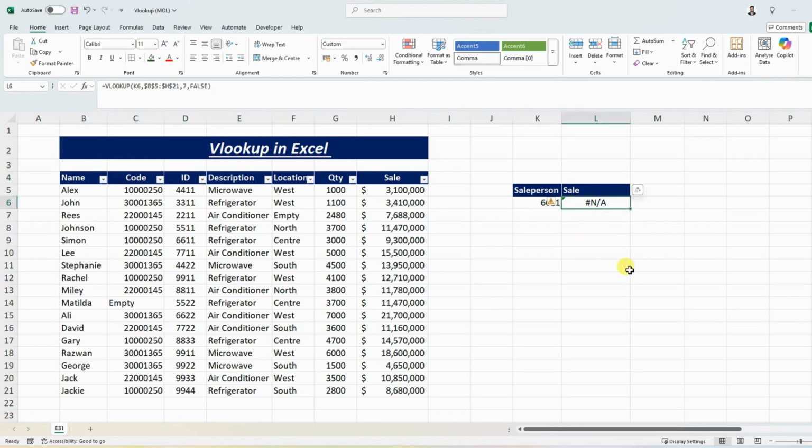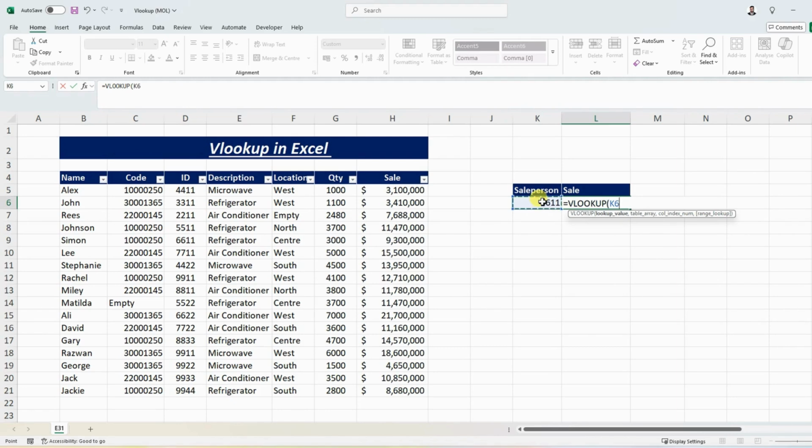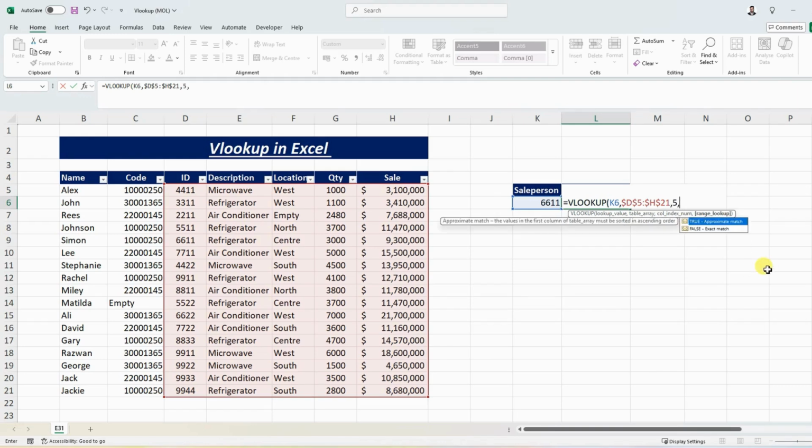So I need to make changes within my VLOOKUP formula. Equals VLOOKUP, press Tab, the lookup value is this one, then comma, table array. The table array will start from the middle of the data, because my lookup value column is between the columns. So I will select this data, press F4, and now I need to define the column number. The numbering will start from here: one, second, third, four, and five. The sale column number is 5. Then comma, next one is exact match, close the bracket, press Enter.